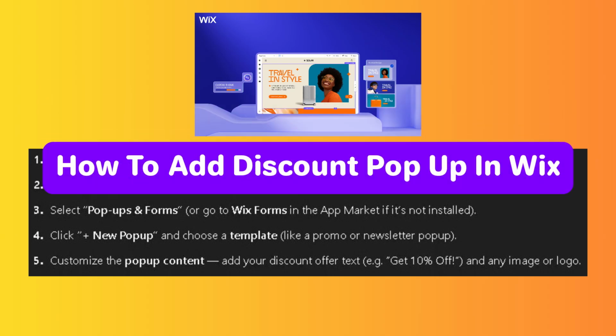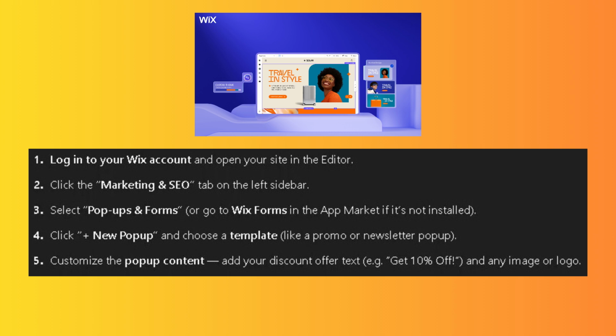In this video, you will learn how to add a discount pop-up in Wix. First, log into your Wix account and open your site in the editor. Then, click the Marketing and SEO tab on the left sidebar.